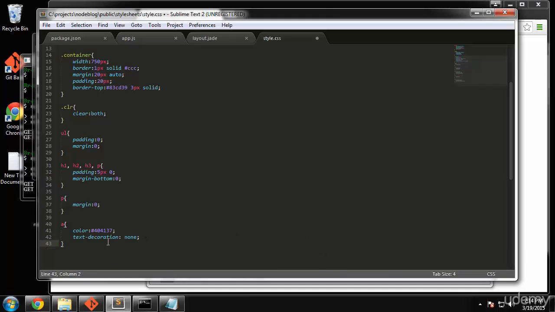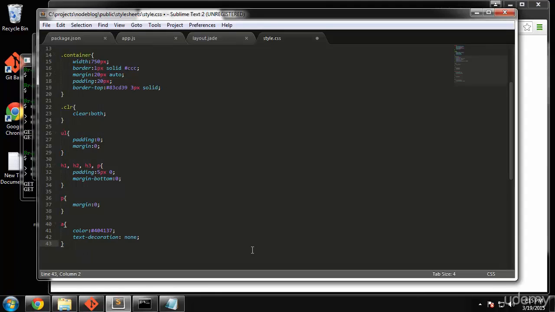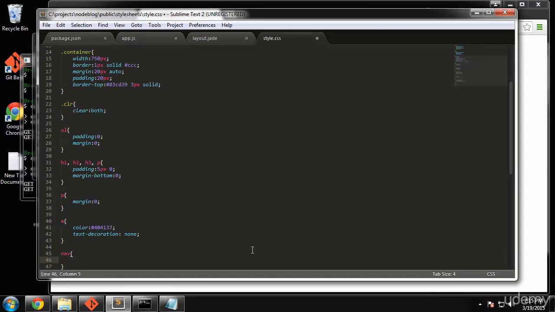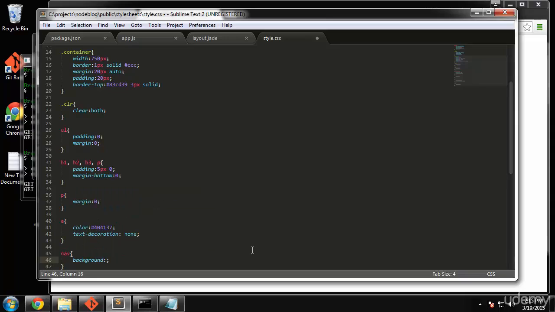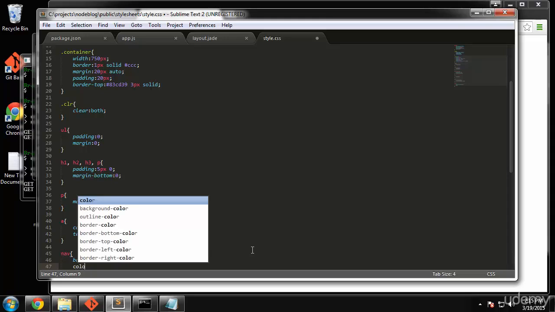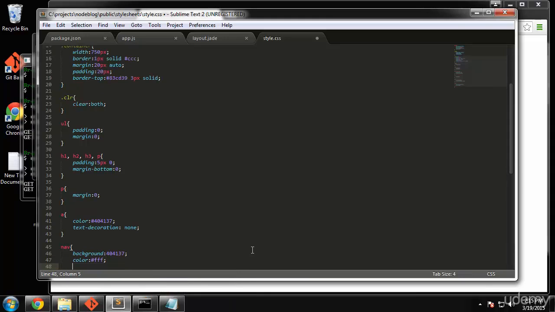Alright, now for the navigation, because right now it's just a vertical list. We want to make it horizontal and make it look nice. So nav. The nav itself will have a background. It's going to have a background of 404-137. And the color of the links or text will be white.